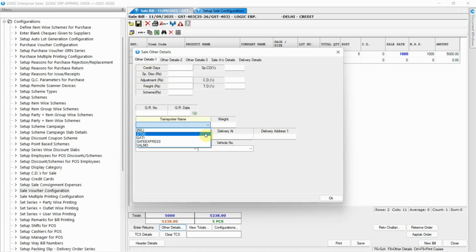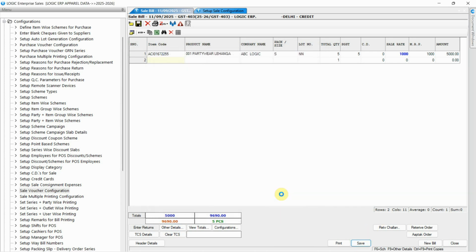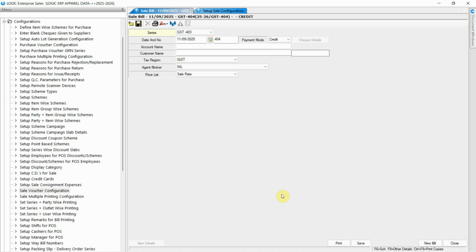Select the transporter name from the list. You can directly enter the transporter mode and vehicle number from this screen. The drop-down will also display data from previously created transporter modes or vehicle numbers for quick selection. Let's save the bill. You can later track these transporter details against the bill in the sales report.